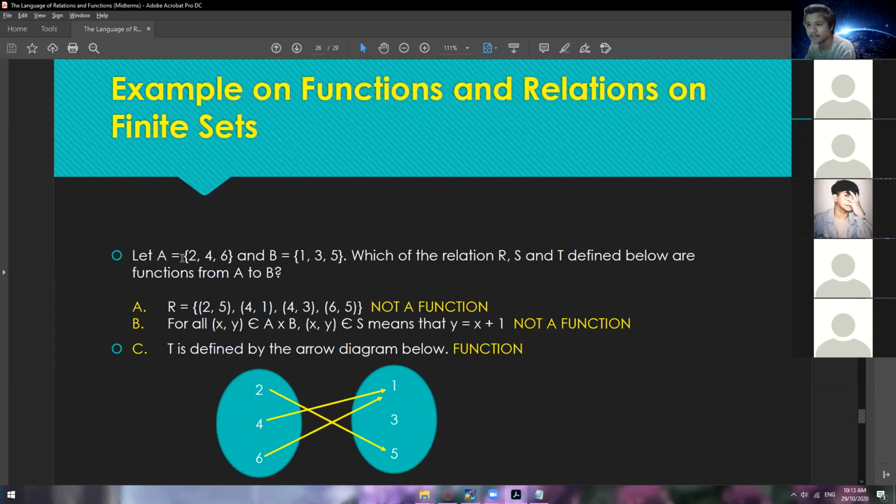So we have set A that contains the elements 2, 4, 6, and then set B contains the elements 1, 3, 5. So which of the relations R, S, and T defined below are functions from A to B? So as you can see right here, we have here the relation 2, 5, 4, 1, 4, 3, and then 6, 5. No. Sorry. Iba pala to. Iba tong graph na to.